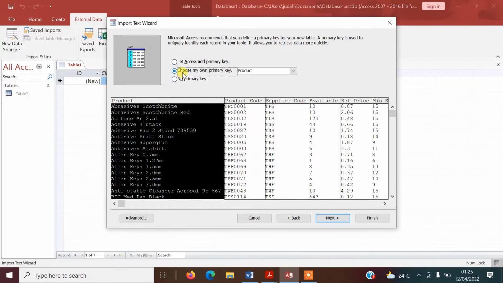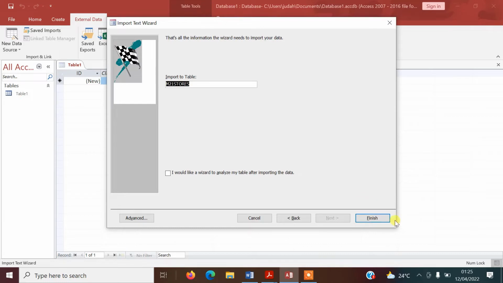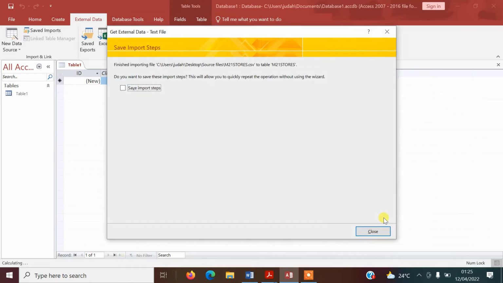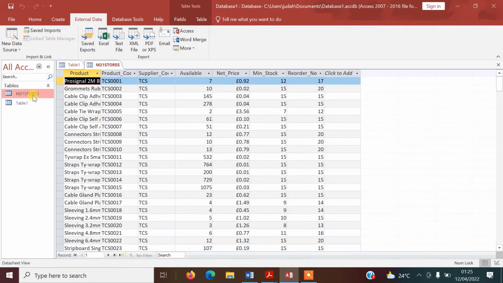and then we need to set product code, I think it was, as the primary key. So I'm going to choose my own primary key and select product code, and then finish on that and close this window. So now my data is here.